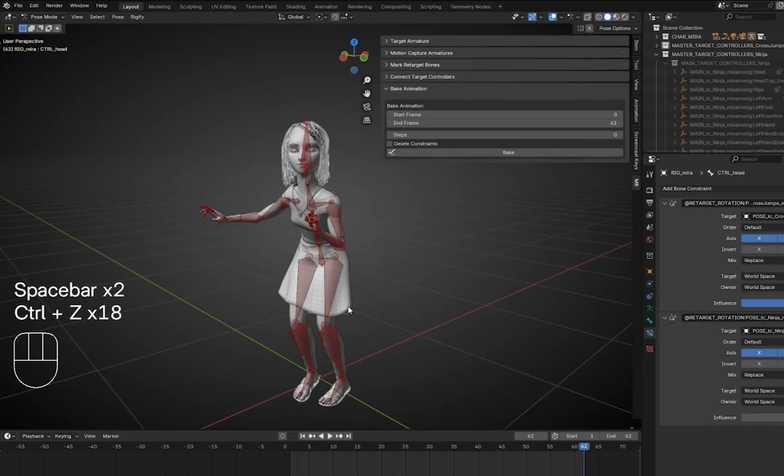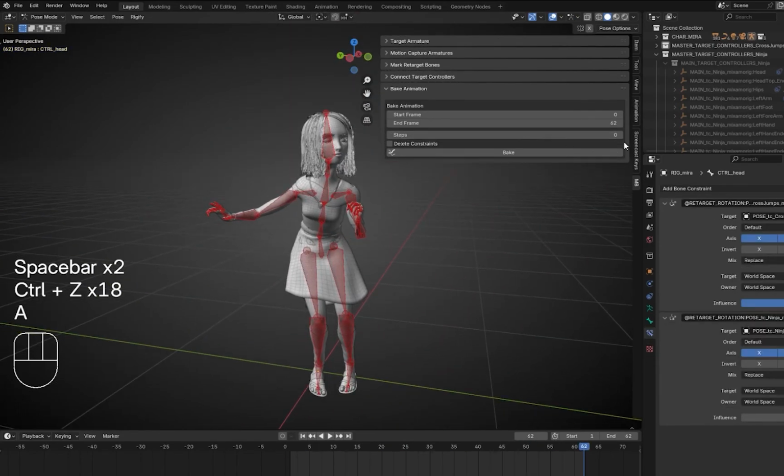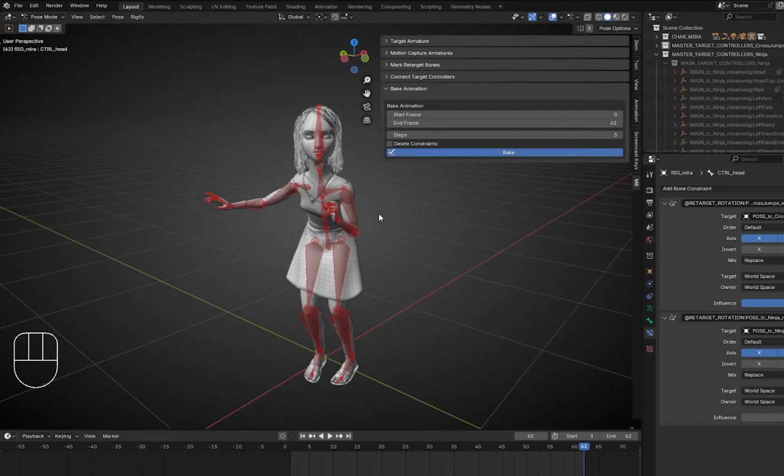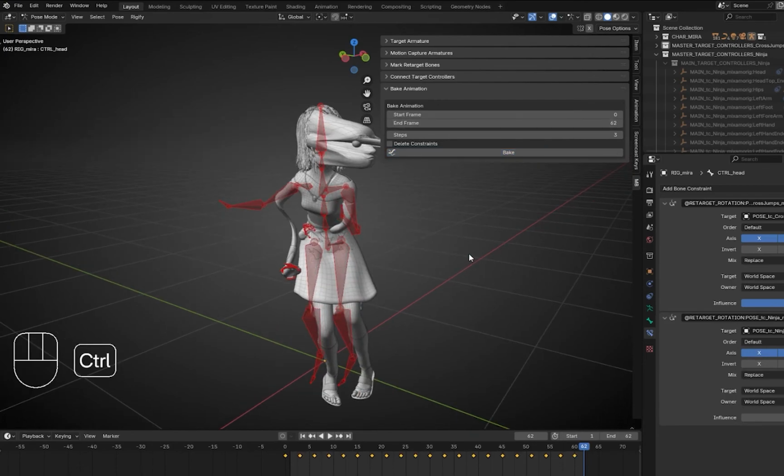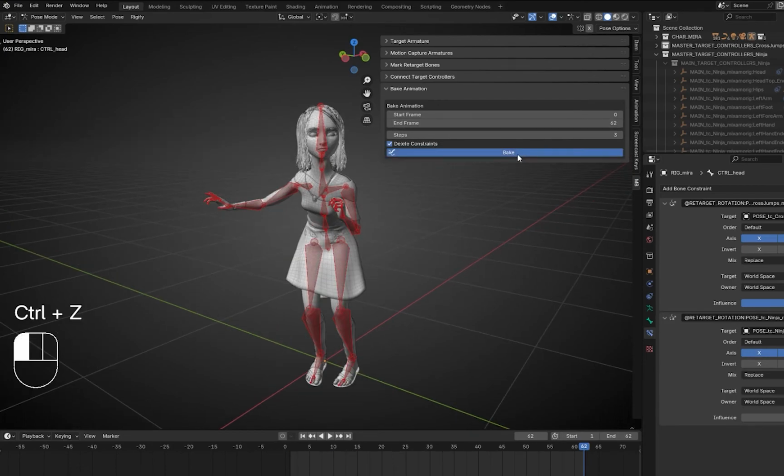Steps are, on every nth step there will be a keyframe. So let's do 3. Cool little trick I discovered was also you can just select.